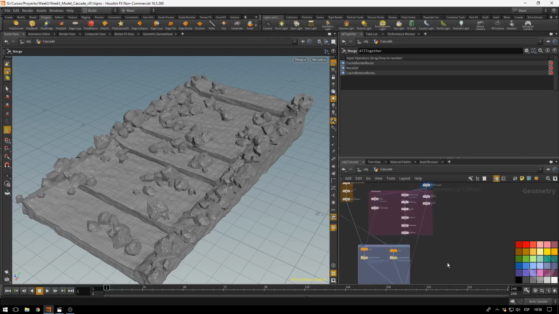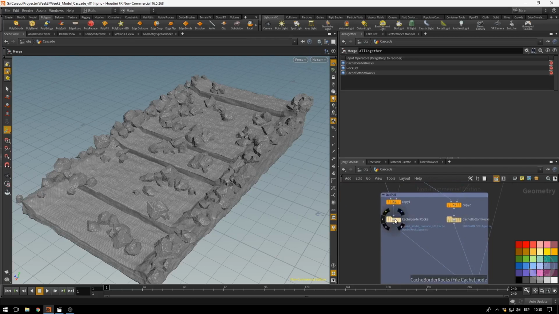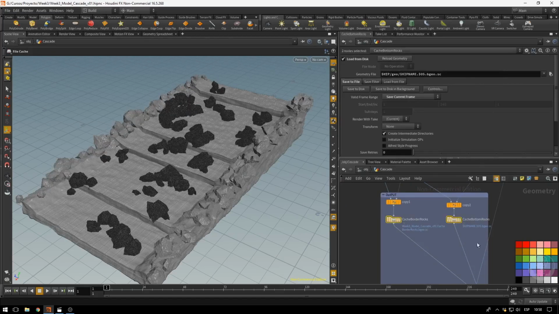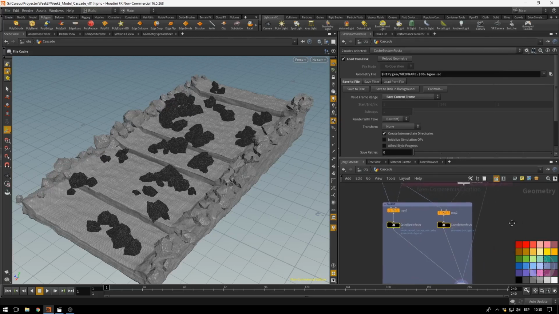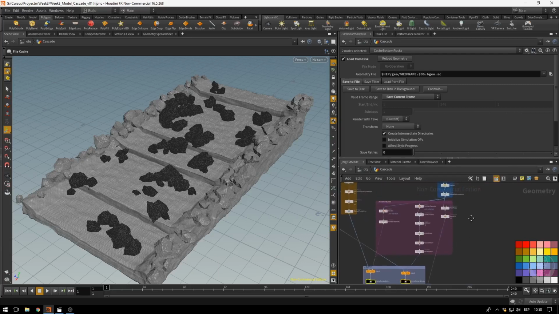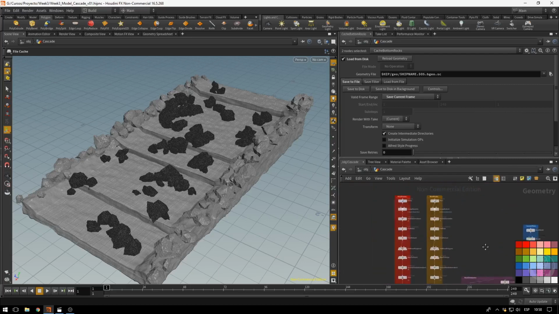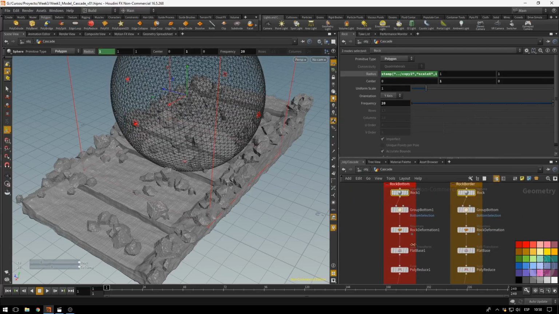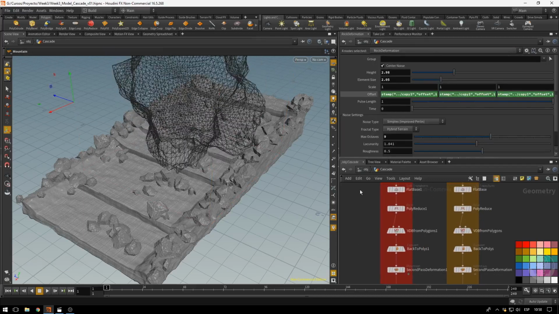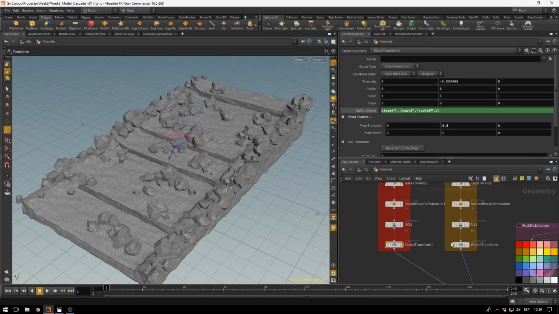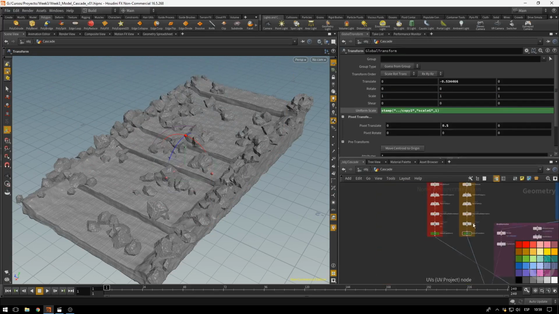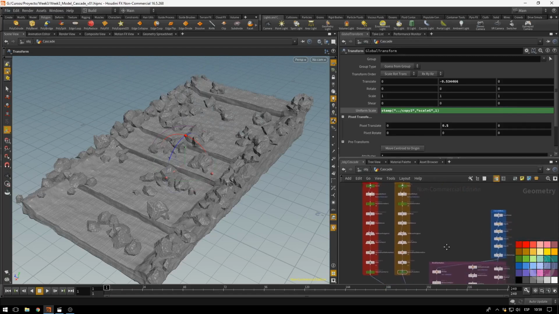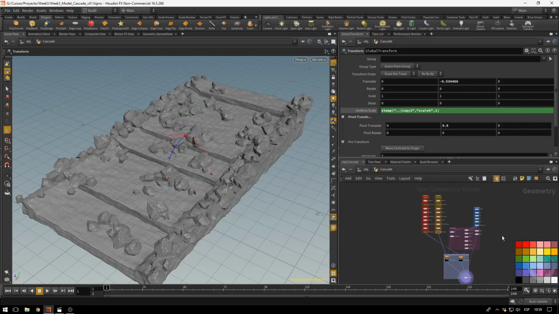So now you can find your nodes faster. You can also color them. I like to put cache in black. And also the ones that have stand points, just to find them faster, you can set them a color. And well, that's it.